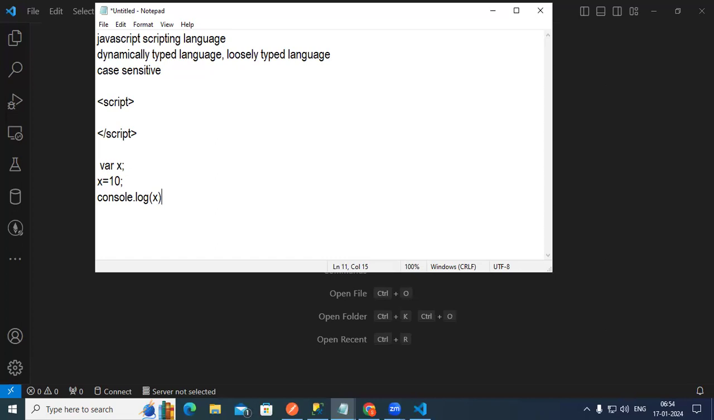For debugging purposes, instead of using alerts, you can use console.log. Alert actually gives you a pop-up window. It is going to be a little bit disturbing for us. Instead of that, you can use console.log. In the console section of the developer tools window, it is going to print for you whatever you specify there.